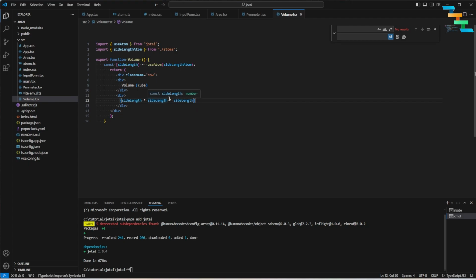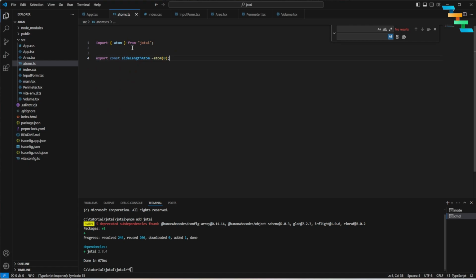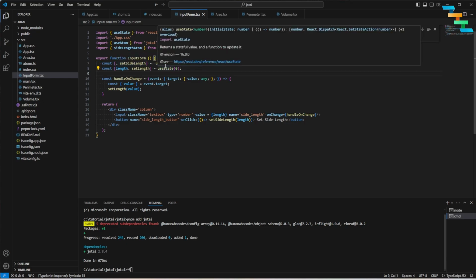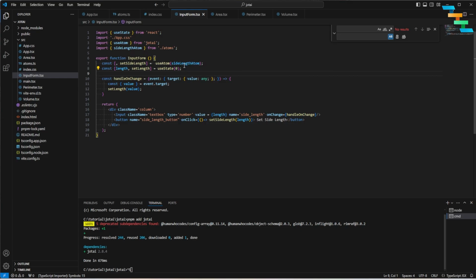Now we have used the atom. I will quickly go over what we have done. It is pretty simple. We have created an atom and named it sideLengthAtom, and for this we use the atom function which takes the initial value, which is 0 here, the side length. In the input form we use the useAtom function, which exposes two different things: one is the state and the other is the setter function. Here we are just using the setter function, setSideLength, and the useAtom function takes the atom itself. We get this atom from here, which we have created, and then we persist the length value to this sideLengthAtom.